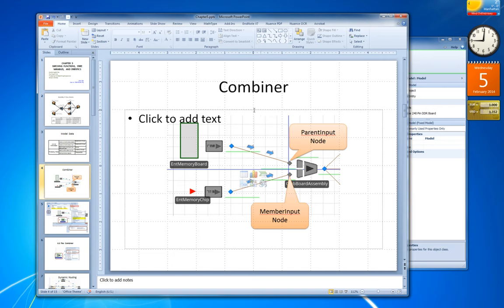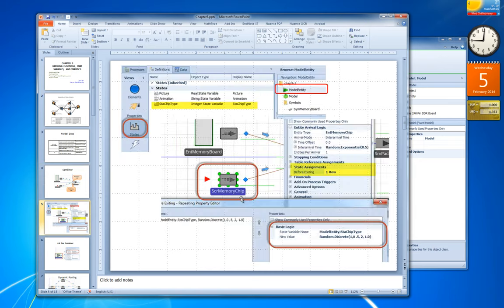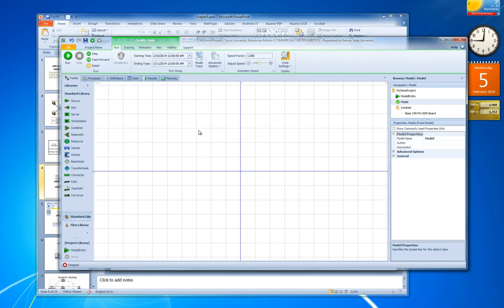So first we're going to talk about the combiner. We're going to have boards coming from the top and memory chips from the bottom, and we're going to use a combiner to combine them together. This combiner has 2 input nodes. One is called the parent input node, and the other we'll call the member input node. So later on we're going to see how we perform this process. So let's start this model first.